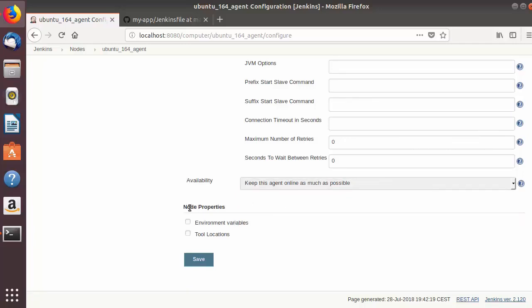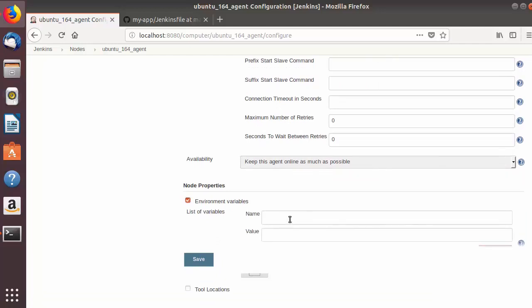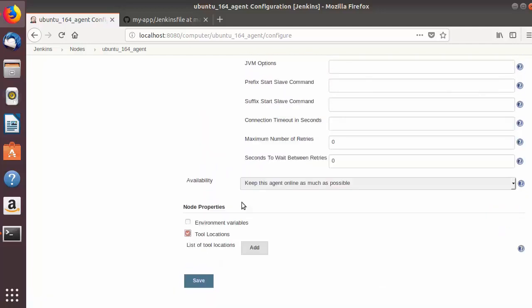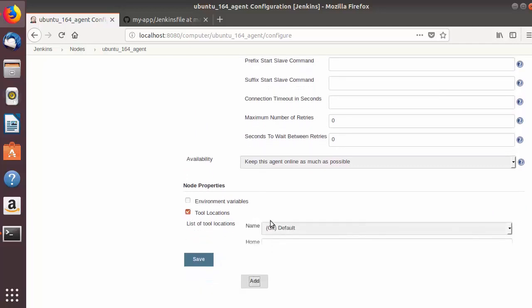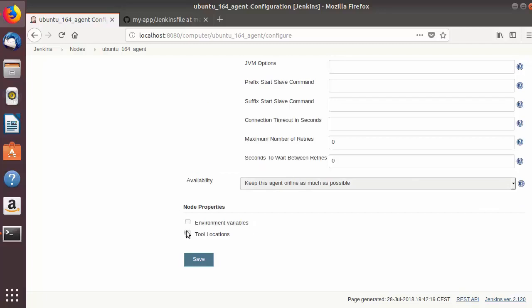Now the next section here is the node properties, and here you can set environment variables if you want on your slave node, for example Java home or Maven home or any environment variable which you want. You can set it from here on your slave. The next option here is the tool location. For example, if you want to set the default git location of your slave, you can set it from here, but I will leave both of them as default, which is unchecked.